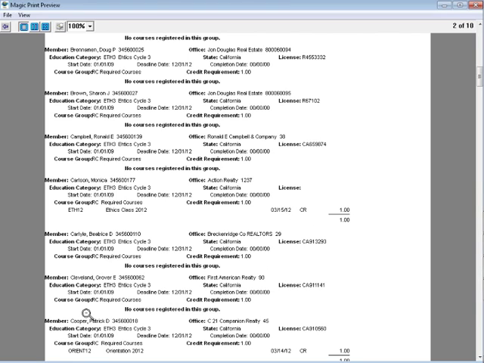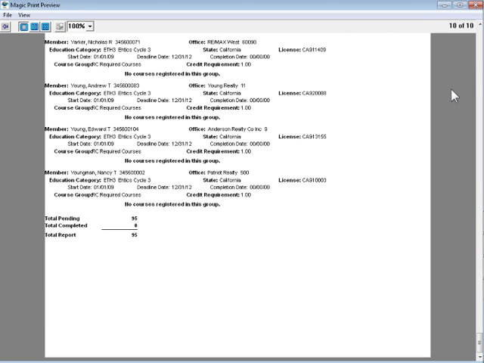If you don't see the course information, that means that they have not even registered for a class that falls under the course at this time. So that's what that report looks like. We can actually go to a Control-End really quick, and you can actually get your totals. So at this point, we have 95 of our members that have not fulfilled the ethics training.